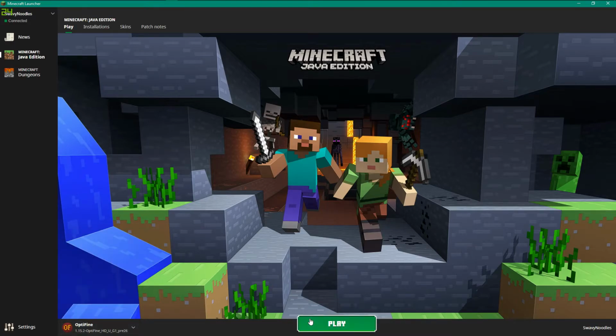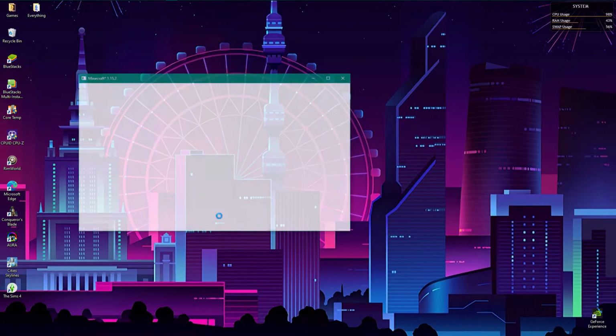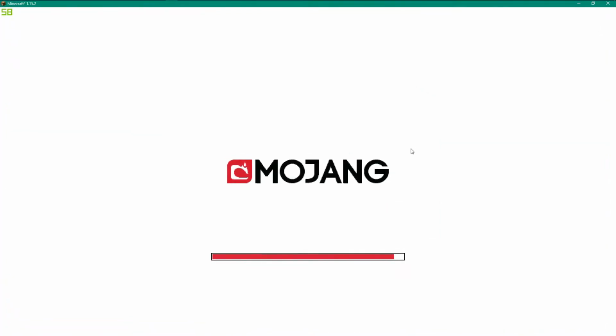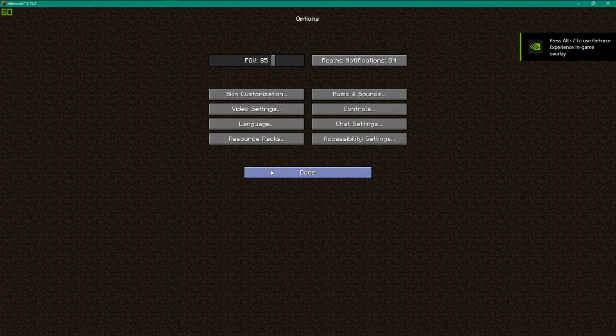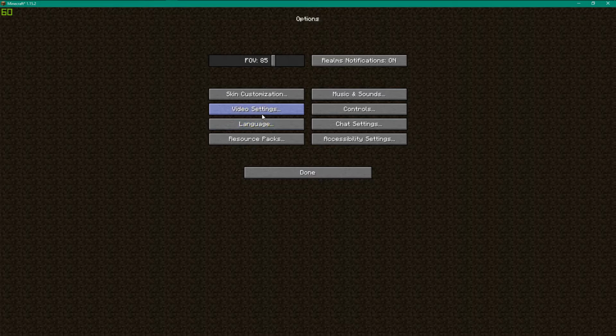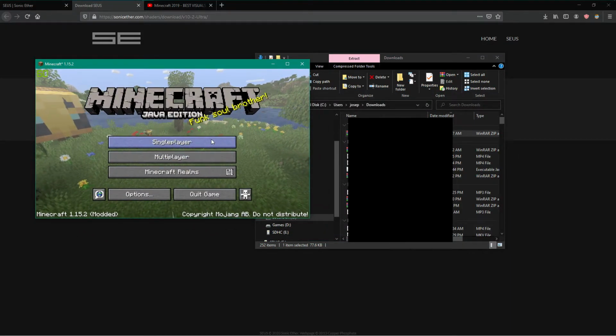So I'm gonna press play. So go to options. As you see, it's modded, so it's not vanilla. So I go to video settings. Click on shaders.